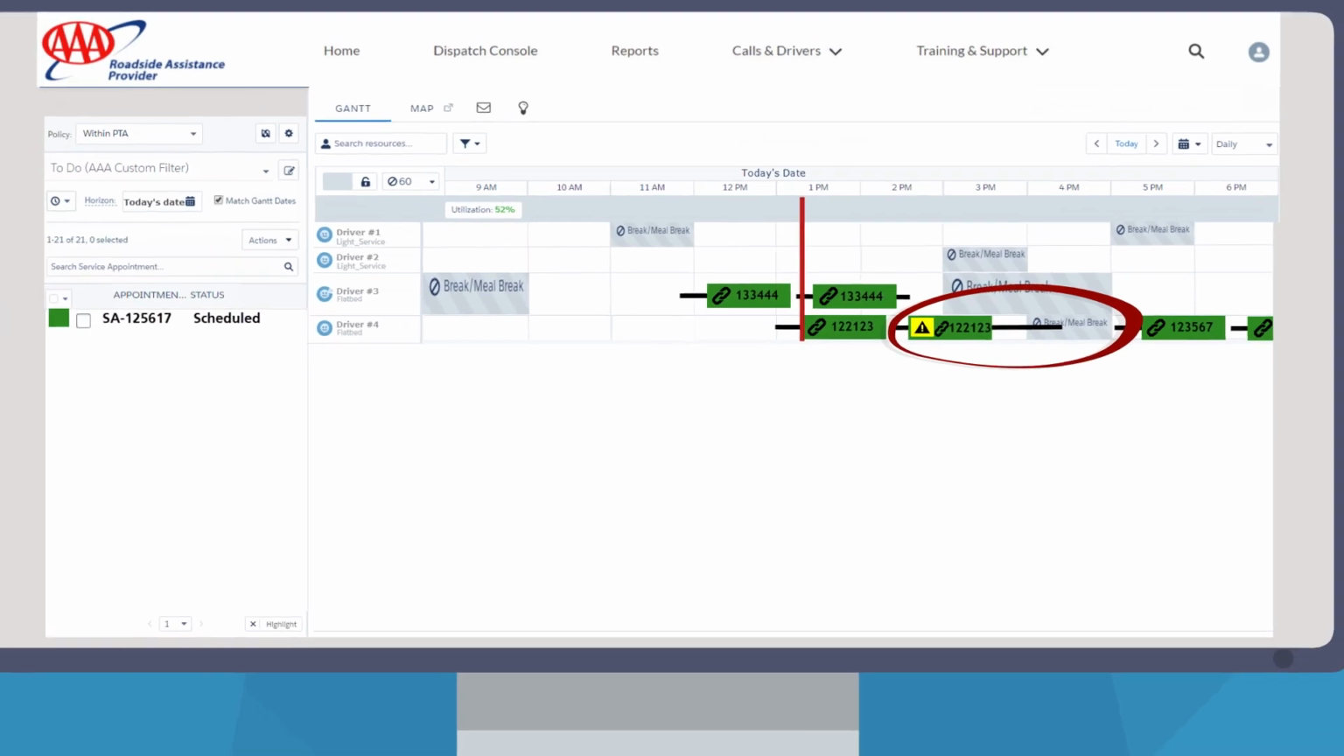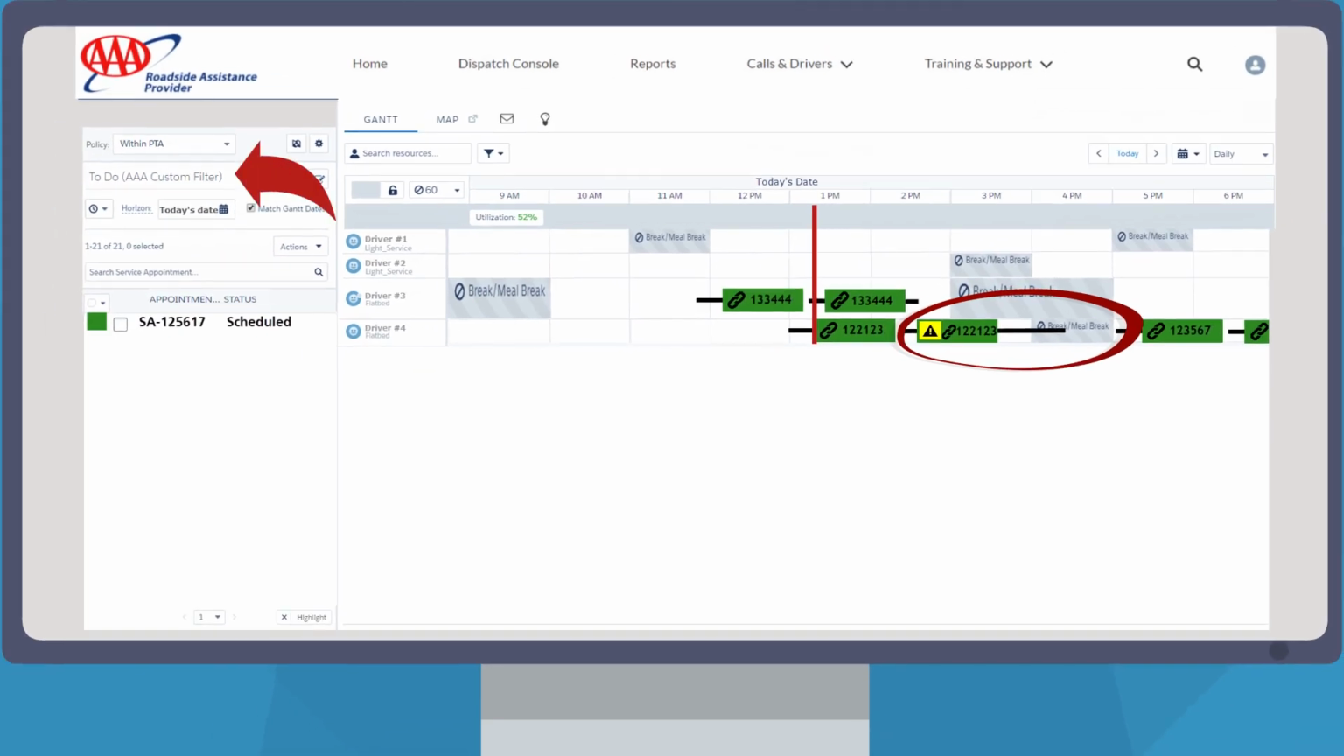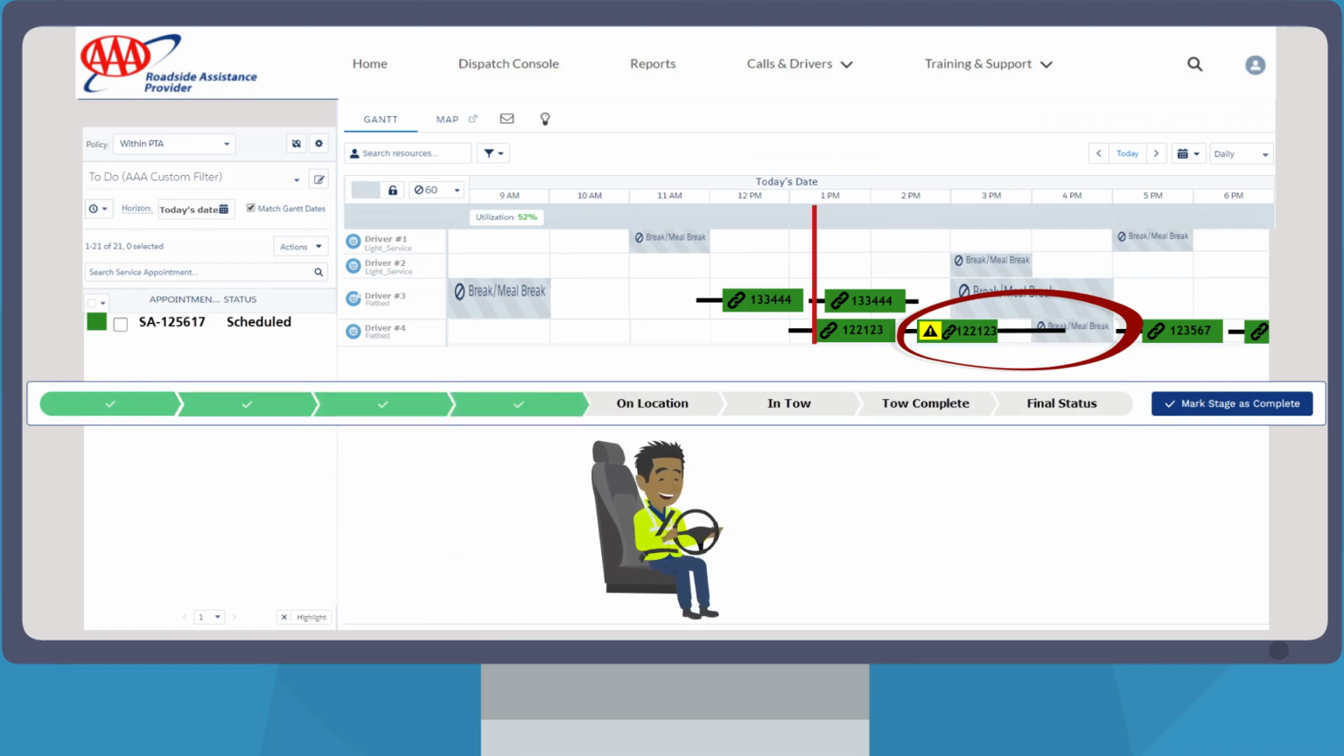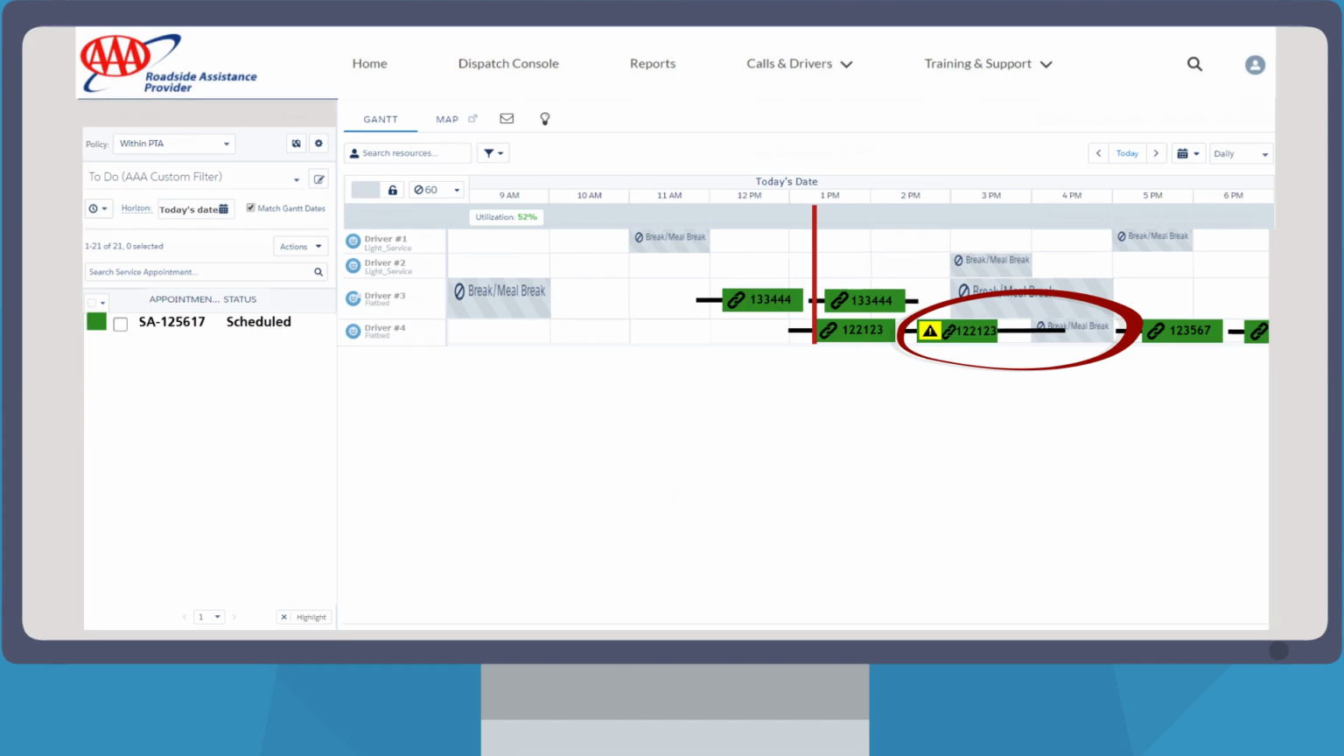Also notice, while on the To-Do, AAA custom filter, the rule violation did not appear on the exception panel. The reason for this is that rule violations will only appear on the exception panel up until the driver changes their status to on location. Once on location, any rule violations that occur will only be displayed on the service appointment in the Gantt chart.